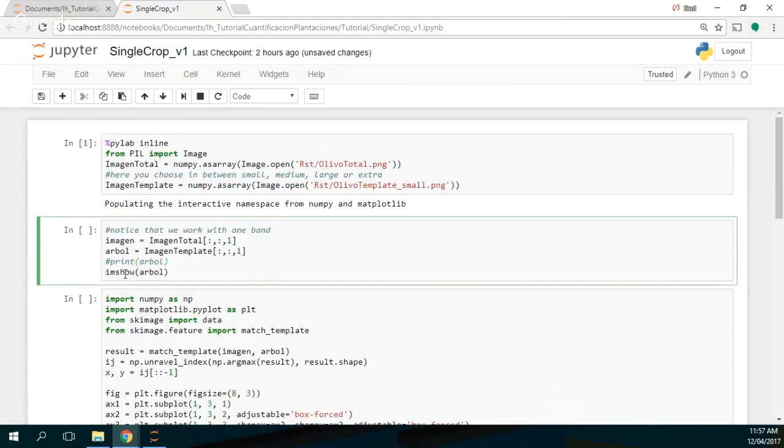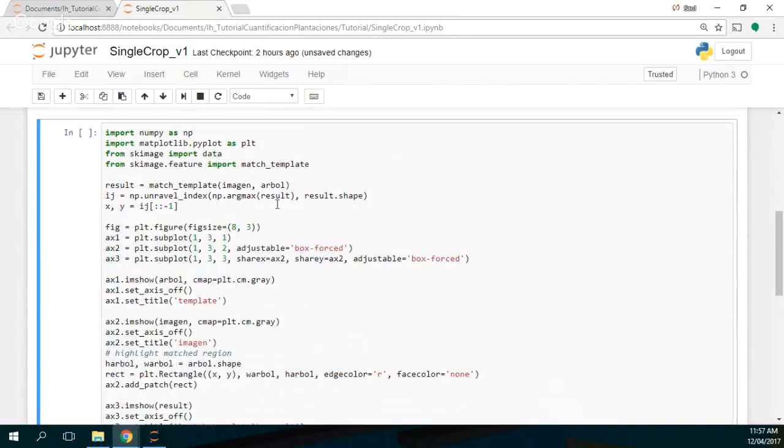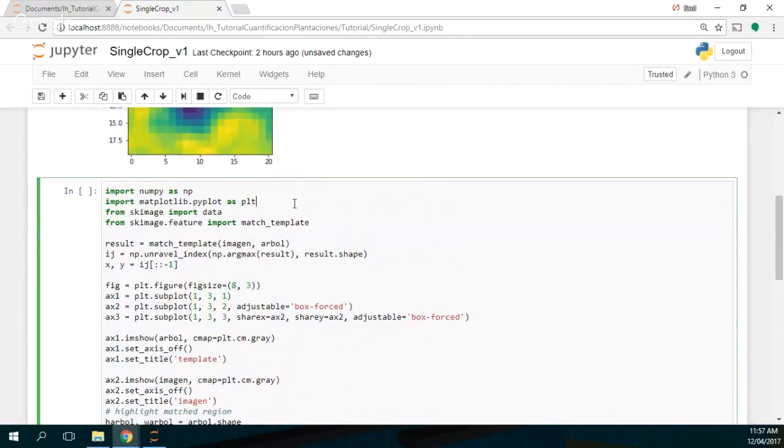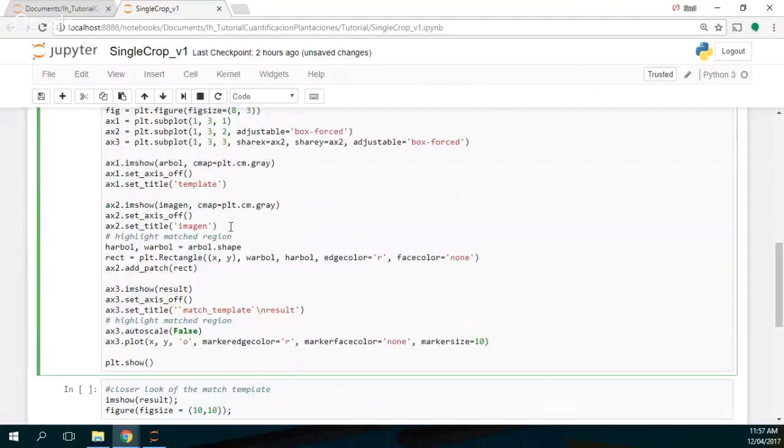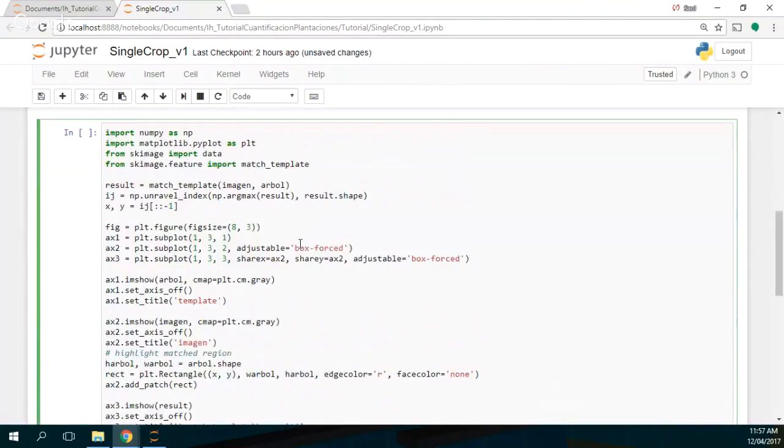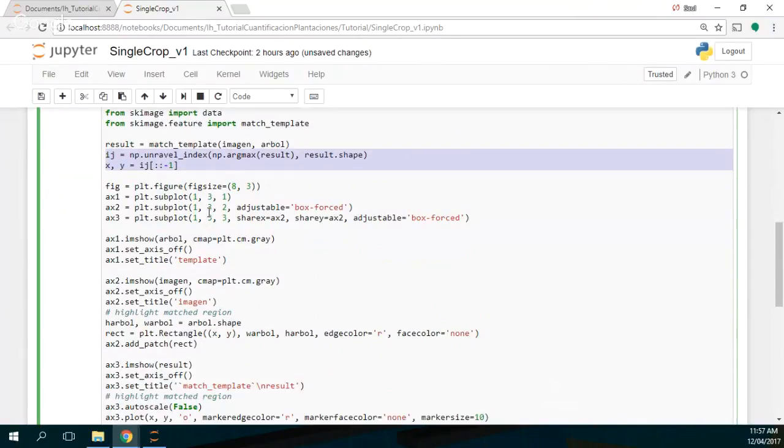Okay, cool. Then it will show you the template tree. It's called árbol, tree, in Spanish. And this code is really similar to the code of the computation of scikit-learn. This line mostly is the one that runs the template matching, and this one is the one that gives you the best result.